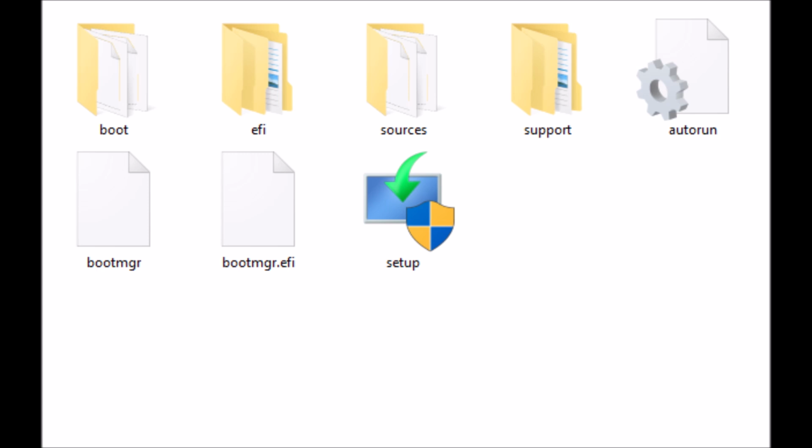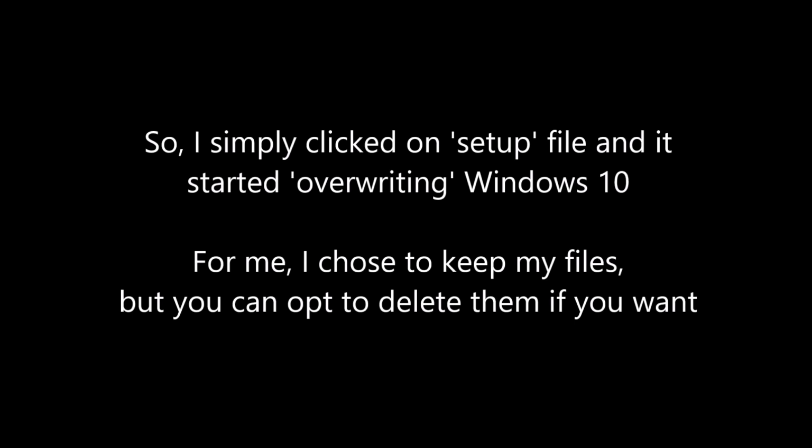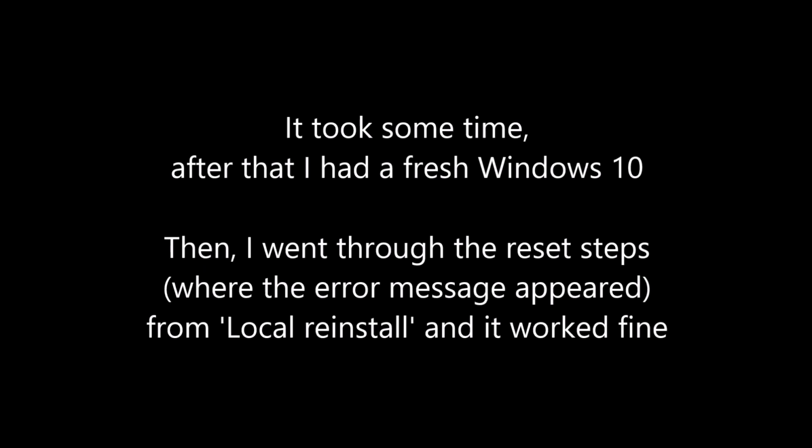Once I downloaded the recovery files, they looked like this in the USB drive. So, I simply clicked on Setup File and it started overwriting Windows 10. For me, I chose to keep my files, but you can opt to delete them if you want. It took some time. After that, I had a fresh Windows 10.